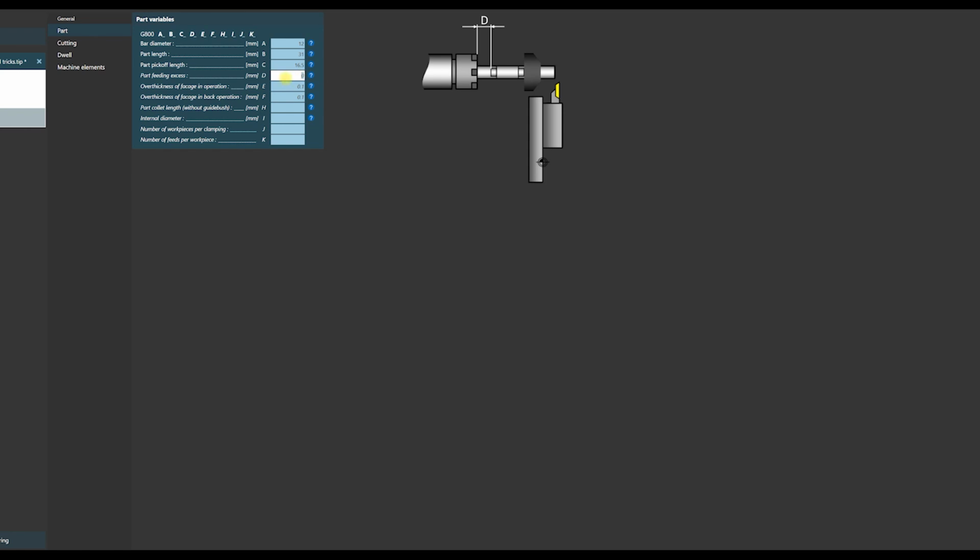The other situation when it would be necessary to give the additional length, part feeding excess, is when we would like to machine at a position longer than part length.